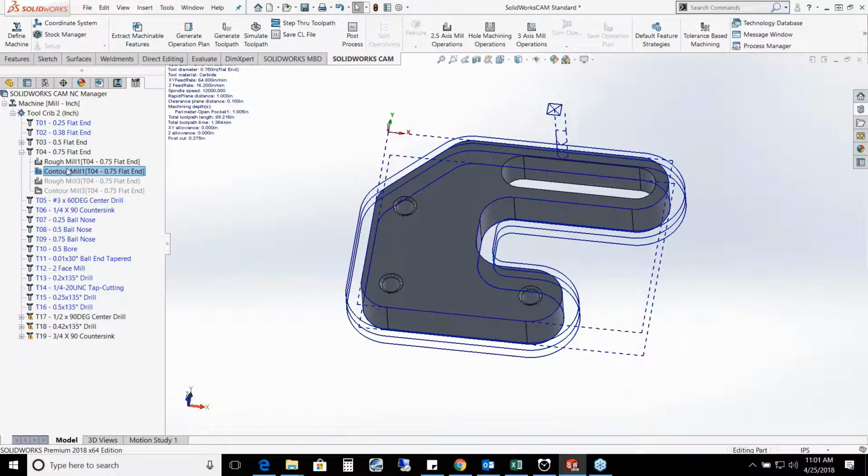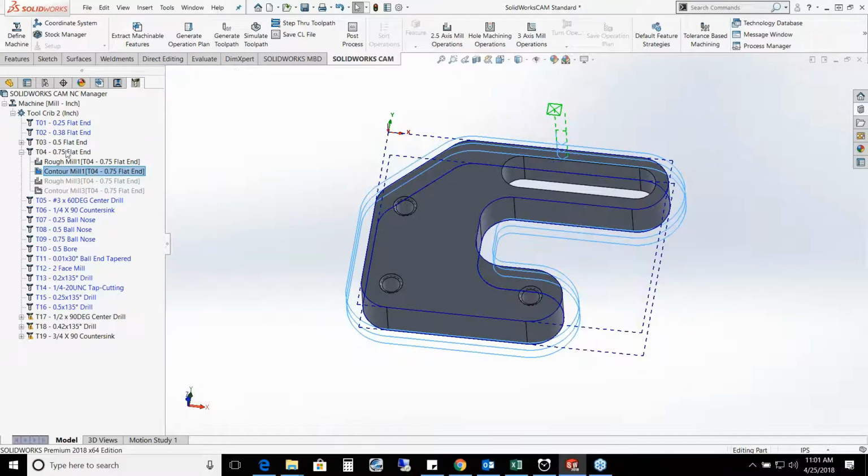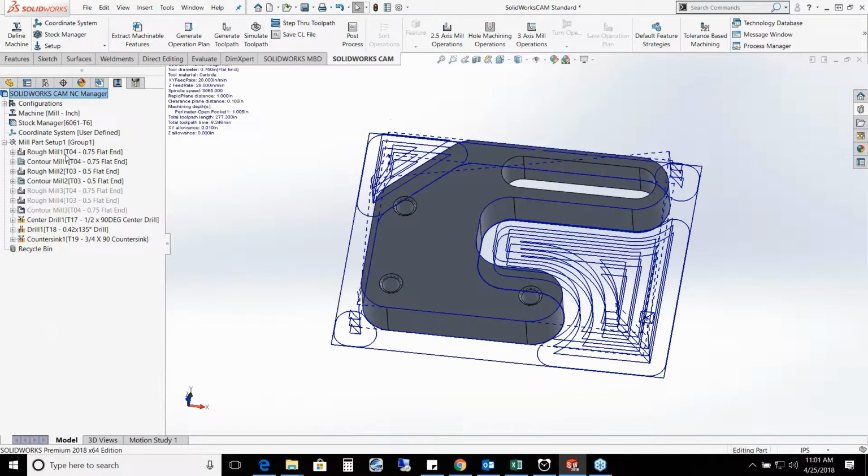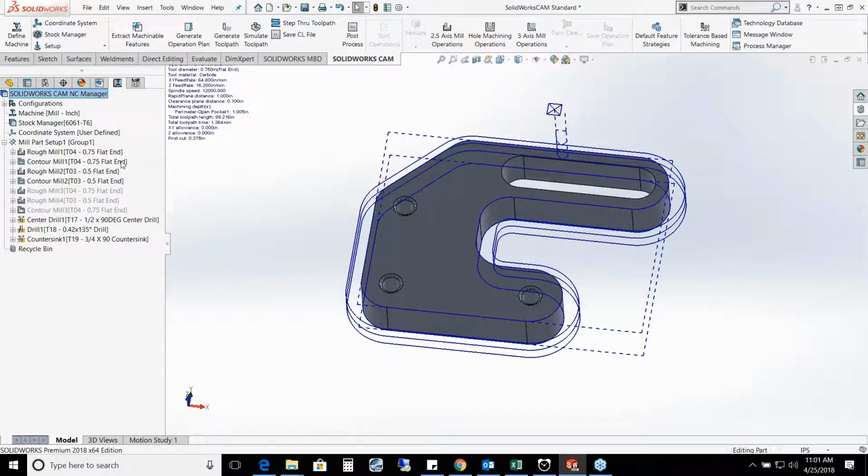This would be very similar to a child-parent relationship. If it's available to do it, you can drag and drop it. You can move it anywhere you want to inside of this so that it runs now with this 3/4 inch tool. Back at my operation, I now have my rough mill with the 3/4 tool, and I have my contour mill with the 3/4 inch tool.